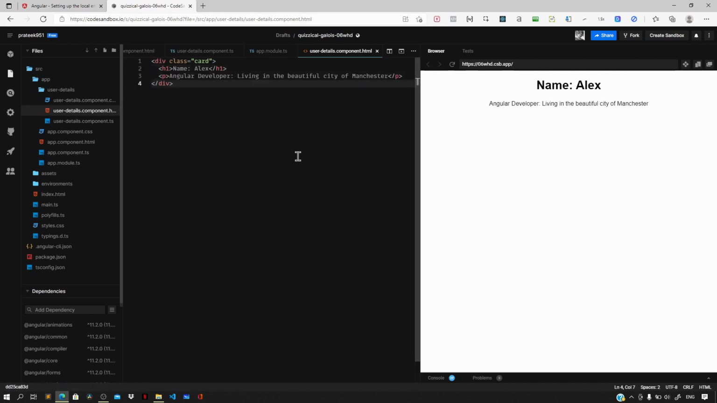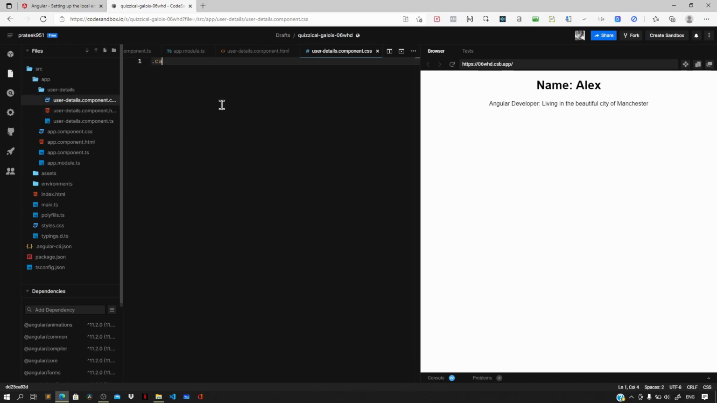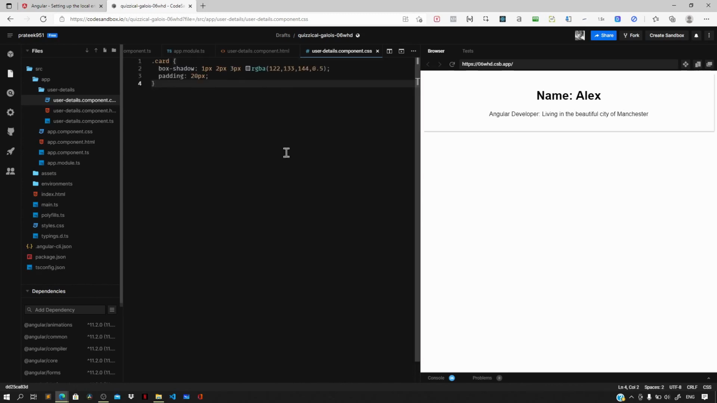And now let us head over to our user details component CSS and add some styles to our div. So to the div with the class of card, let us give a box shadow. So box-shadow. So let me paste some styles for the card look real quick. So we are giving a box shadow and a padding of 20 pixels all around. So this is what we get.